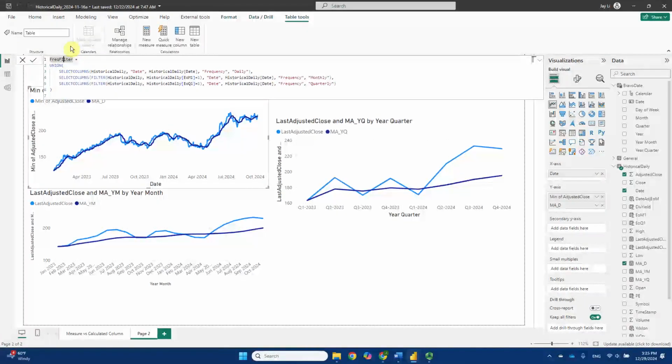This new table is going to be called FreqFilter, standing for filter for frequencies. We can basically use this filter to choose different frequencies we want. So I'll call it FreqFilter. I'll explain this DAX code in more detail.